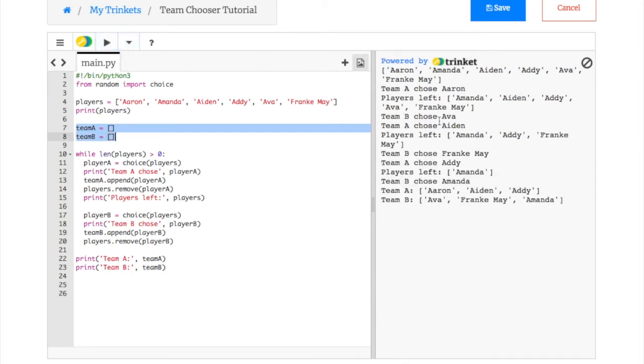Okay, so what we're looking at here, here's everybody that's chosen, or who to pick from. Team A chose Aaron. Here's what's left. Team B chose Ava. Team A chose Aiden. So then it went through and showed what was left. And you can see here that Team B did not have this players-left option, and that's just because I don't have it in here in the print.